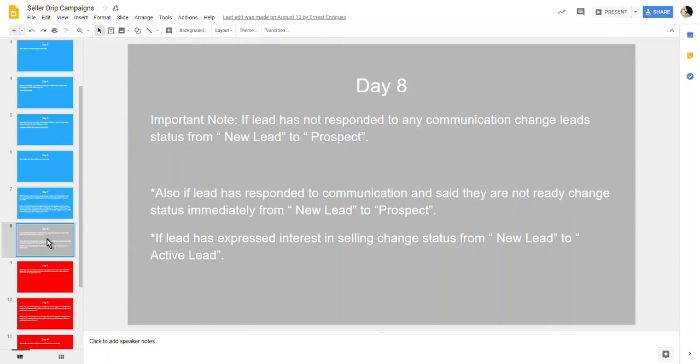So Ernest is recommending that if a lead or a contact has not responded to any communication that you've sent out up here in the blue, change the status of that contact from new lead to prospect. Now, what you can also say here is, if they have responded to communication and they're really not ready to start looking, you can keep them in the system and change them from new lead to prospect.